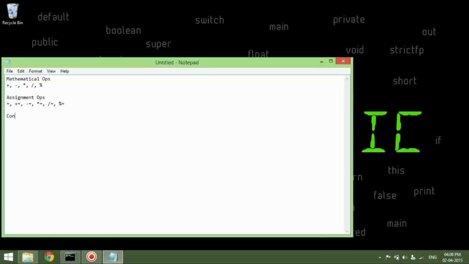Next we have conditional operators. Conditional operators are used to check a condition, like whether two variables or two values are equal, greater than, less than, greater than or equal to, less than or equal to, or not equal. These are all the conditional operators.